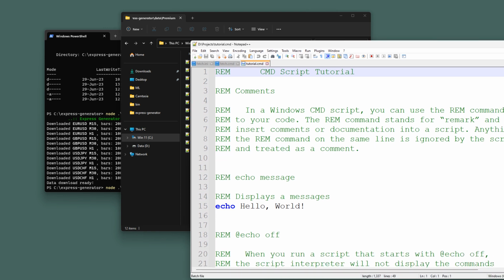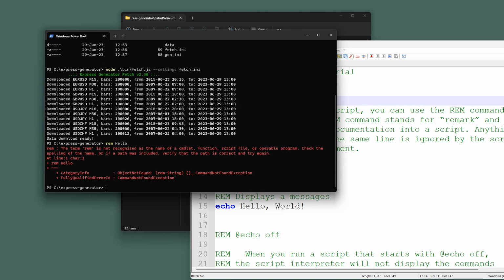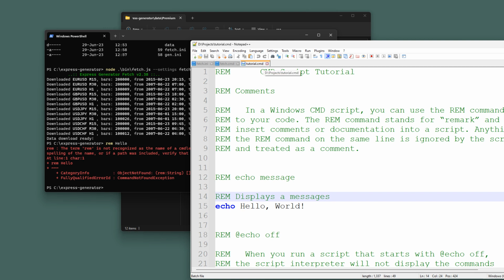The first one is comments. The comments in the CMD file start with rem. Rem means a remark. So every line that starts with rem is a comment line. If you go in the terminal and write rem hello, why doesn't it work? It doesn't work because now we are in Windows PowerShell, but we are writing CMD. PowerShell and CMD or command prompt are different things.